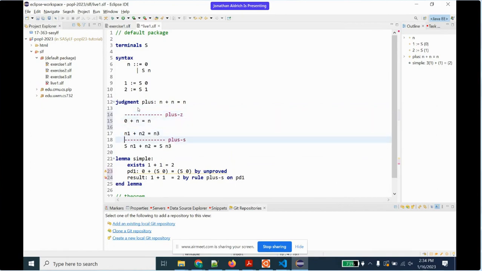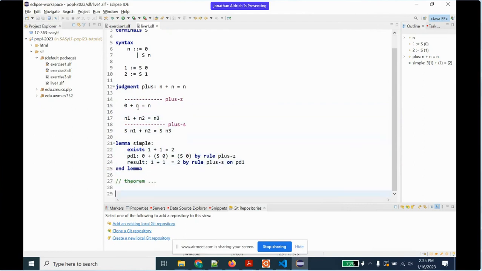So we have +0, and now it turns out we can prove this by rule +0. And now everything's happy, and it's perfectly okay with this lemma here.